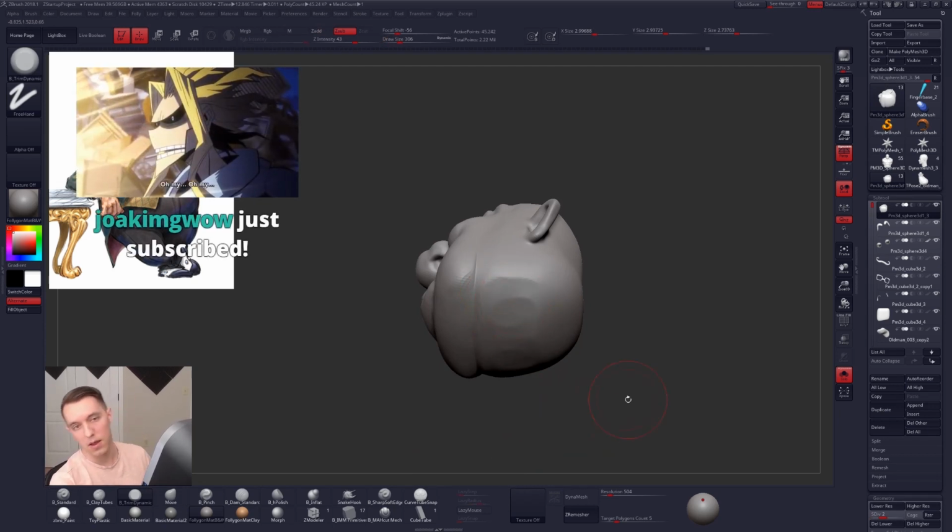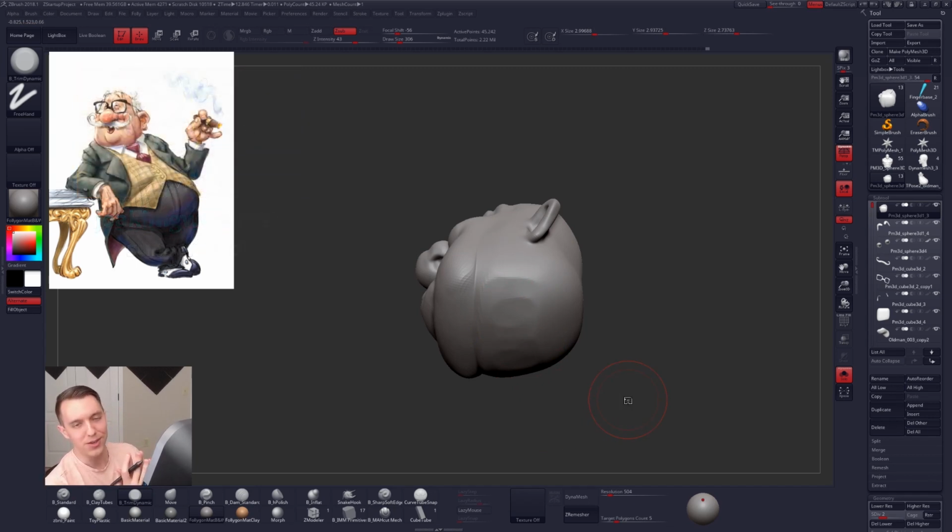And joke image wow, maybe. Something like that.